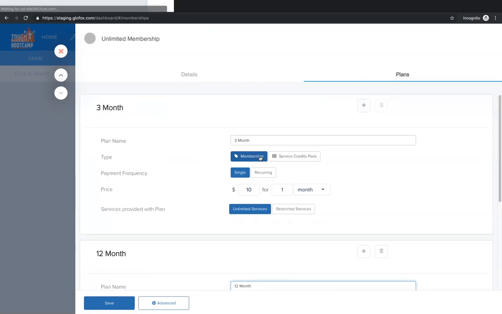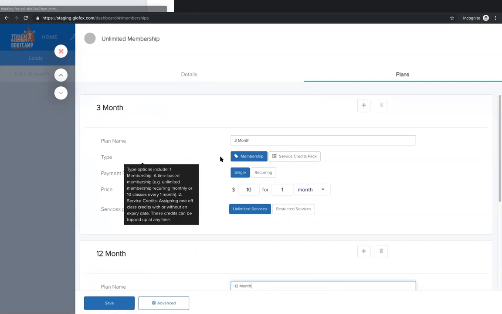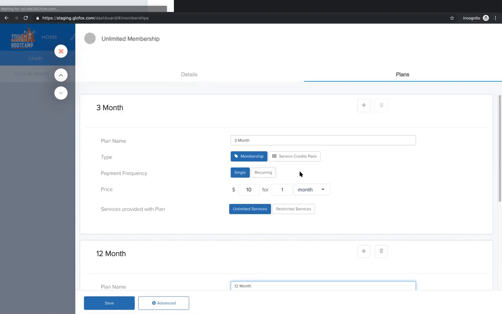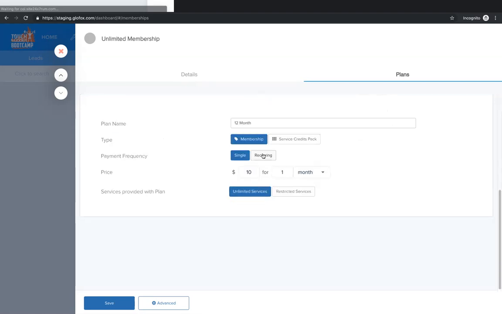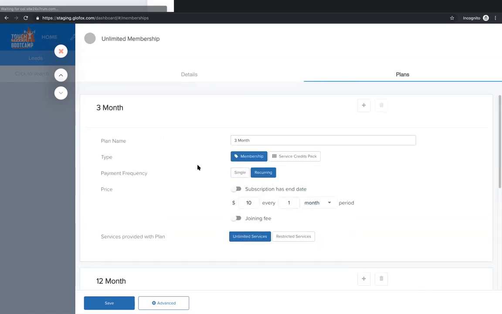Next, it's going to ask us for the type of membership. So we've got a membership and we've got a service credits pack. So a service credits pack would only really be used in the case of a class pack on Glofox, whereas a membership is used for anything where it is recurring or anything that offers unlimited classes. So of course, we're going to stick with membership for today. And next, it's going to ask us for the frequency. So of course, we're going to choose recurring in both cases.